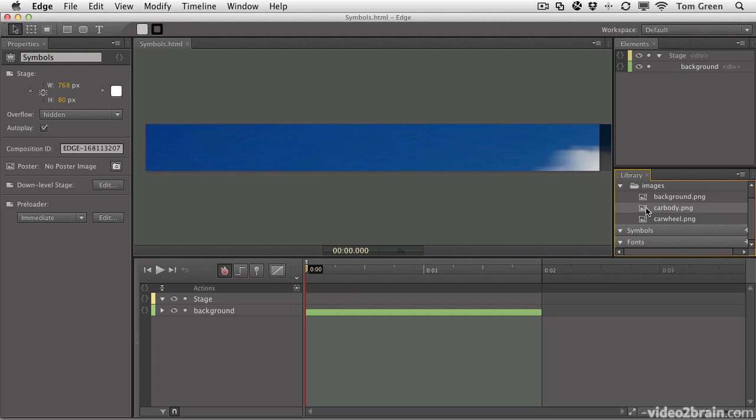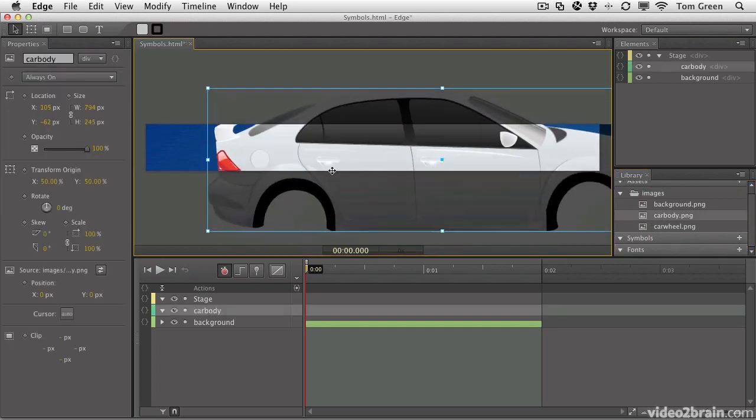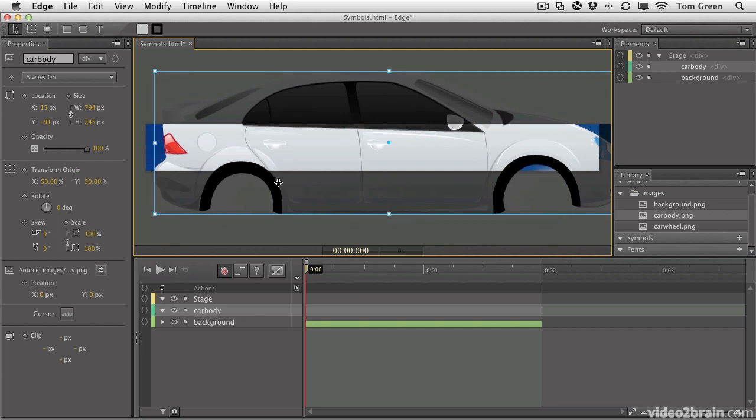First step in the process is, let's bring the car body on. And holy smokes, that thing is huge. Not only that, we're going to need two wheels that are spinning. And this would be a good time to convert this car to a symbol.